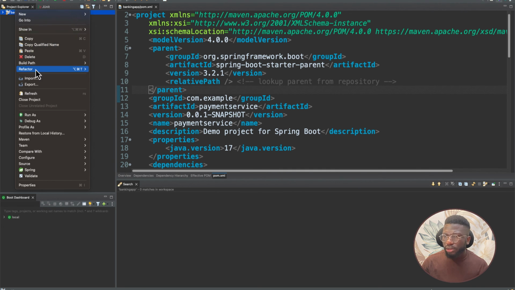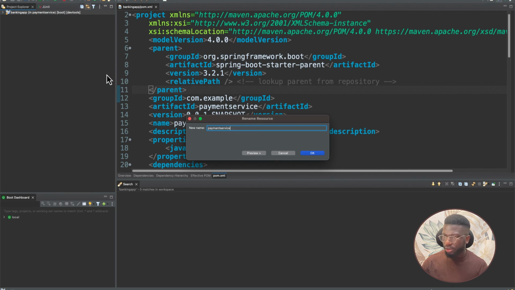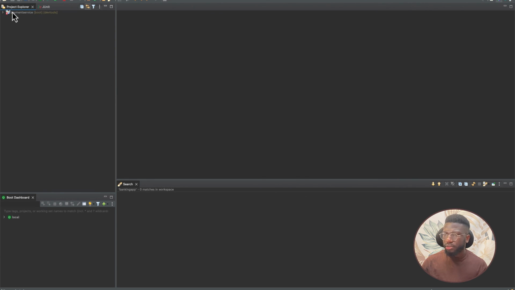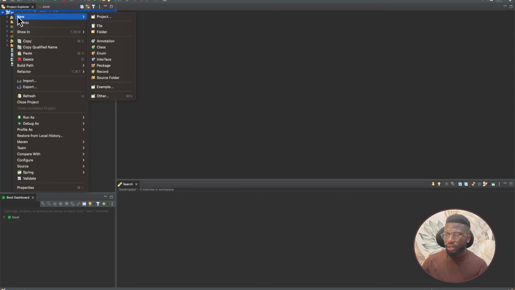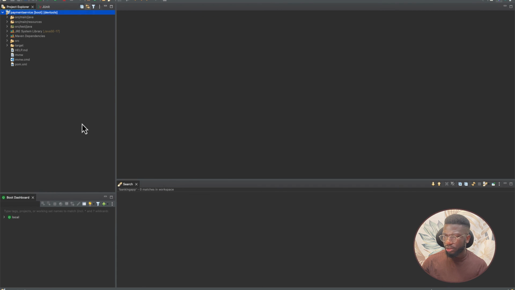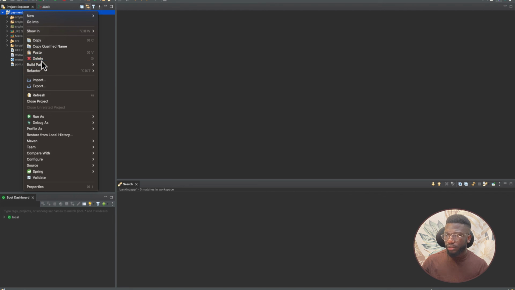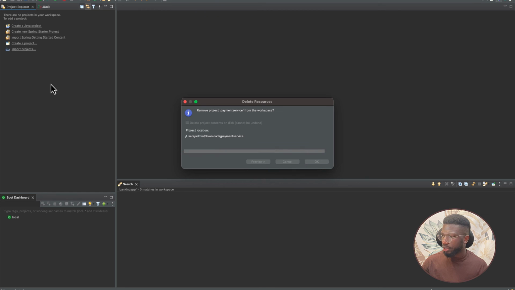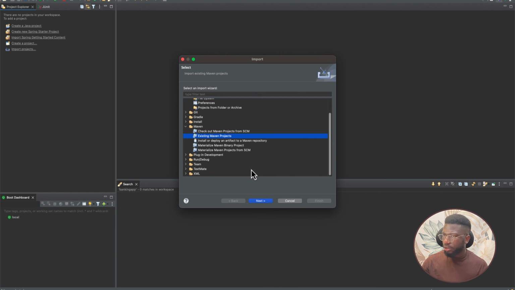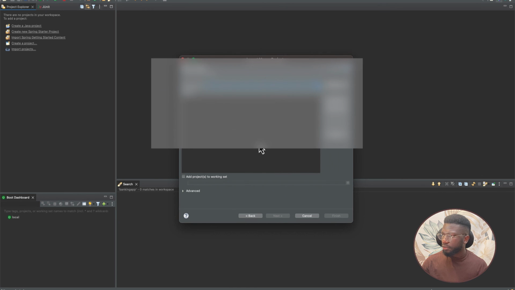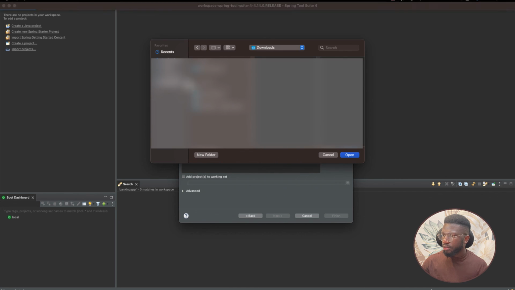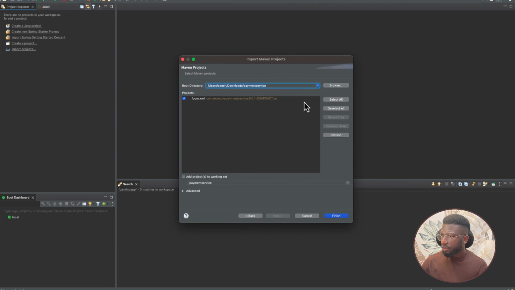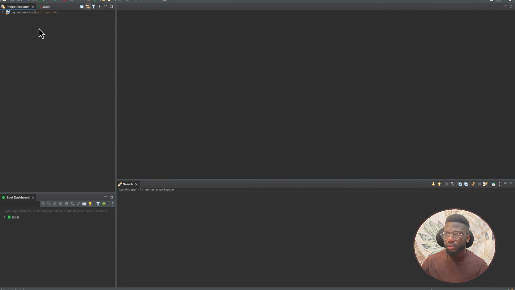And that's it. Okay, we need to refactor and rename this payment service, and let's go Maven update project. Right, so delete that now. Maven has updated, and just import it again just to be sure it has taken effect. Okay, all good. So that has taken effect now.